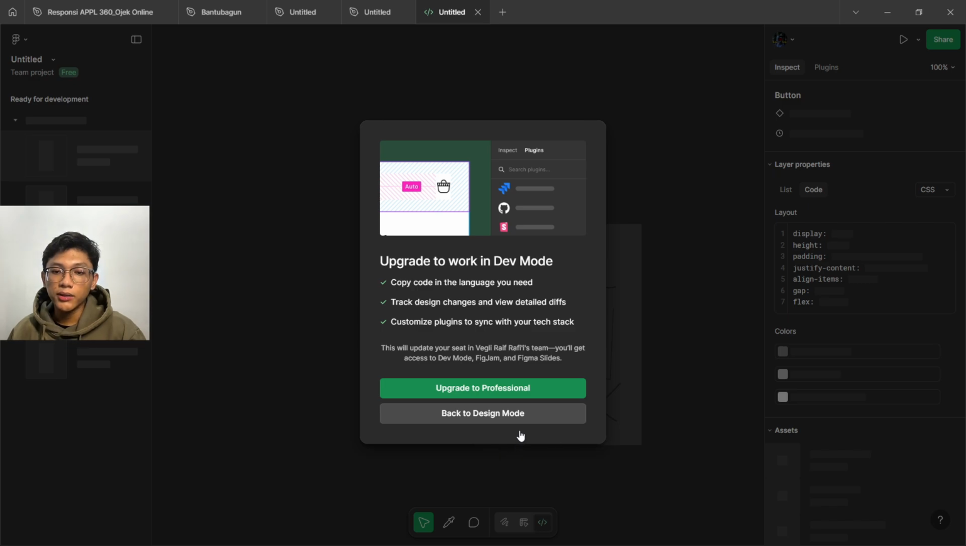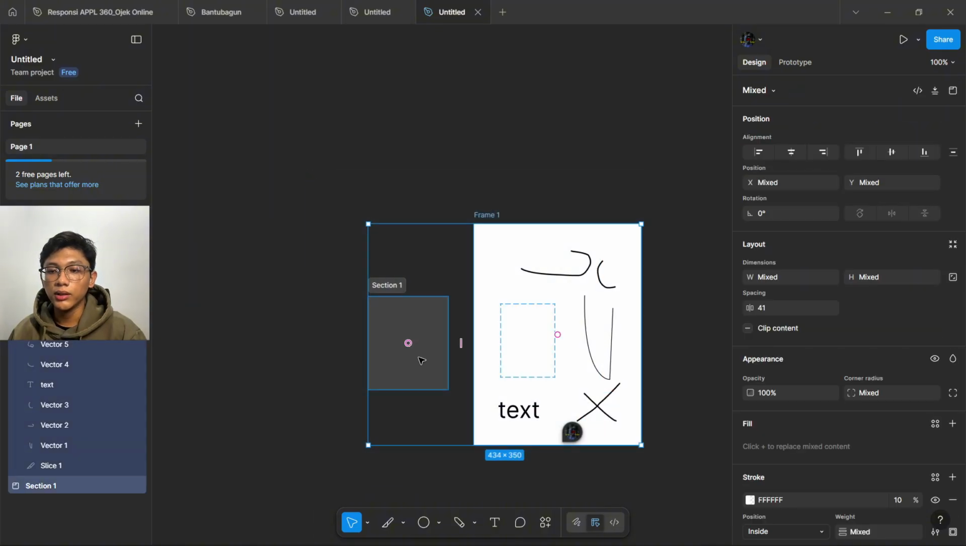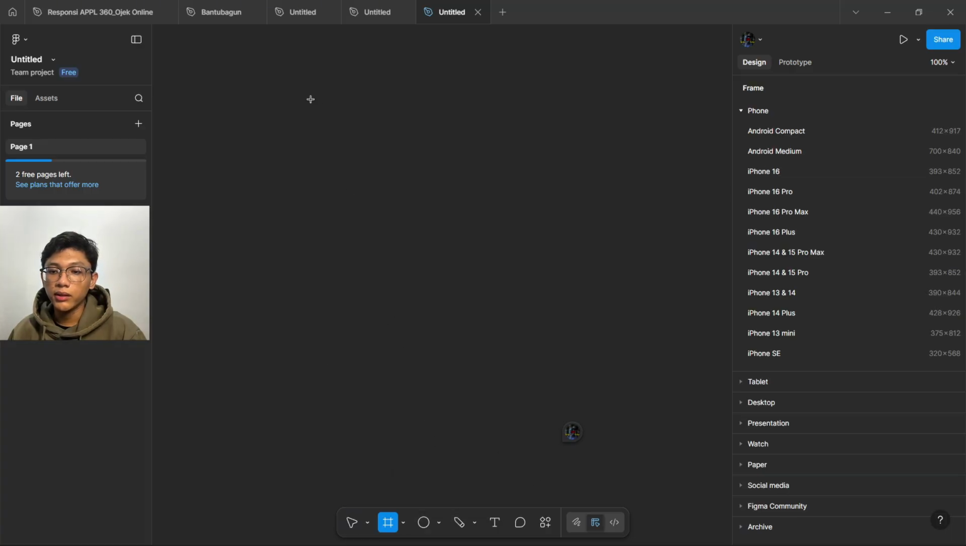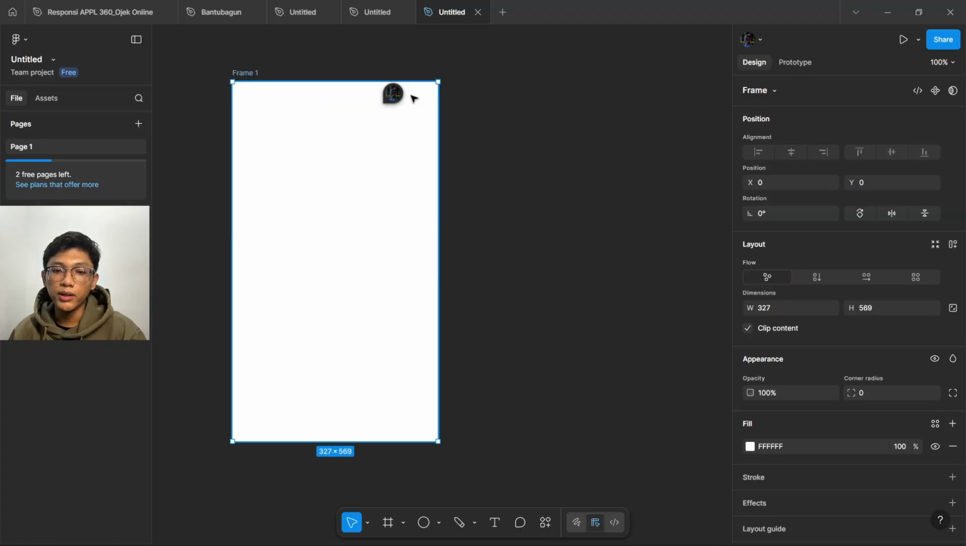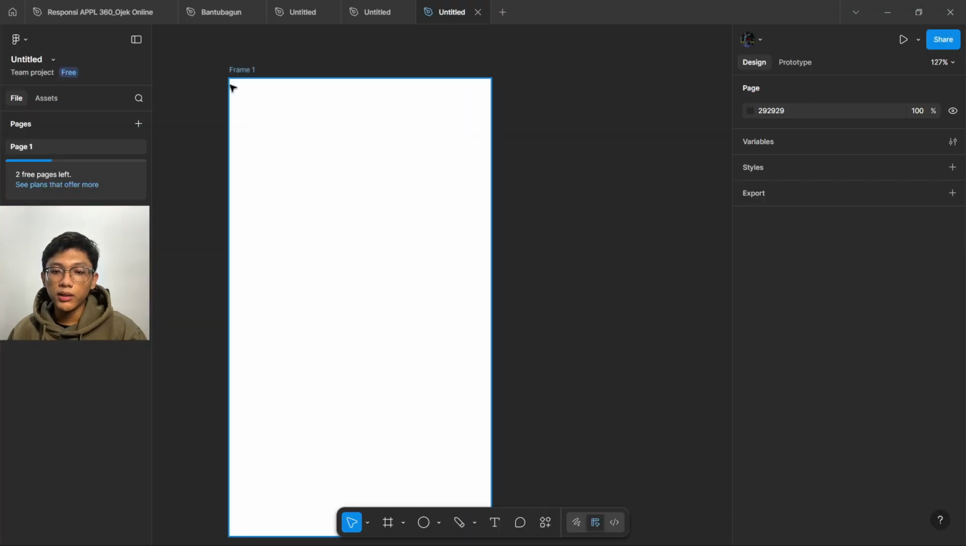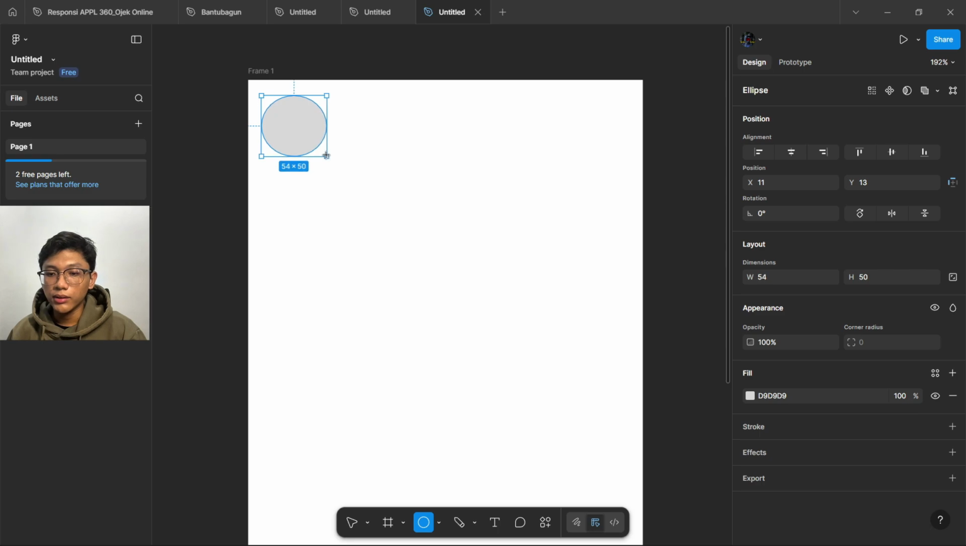Alright, those are the basic tools in Figma. Next, we will continue to create a simple website interface. First, we will create a frame. We set the size like this, then we delete the comment. Okay, we enlarge it using the mouse scroll. We will add a circle here like a logo, then we adjust the size.